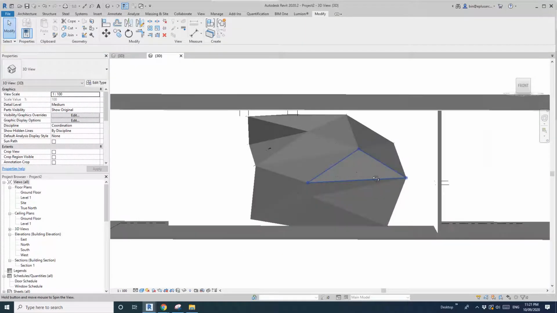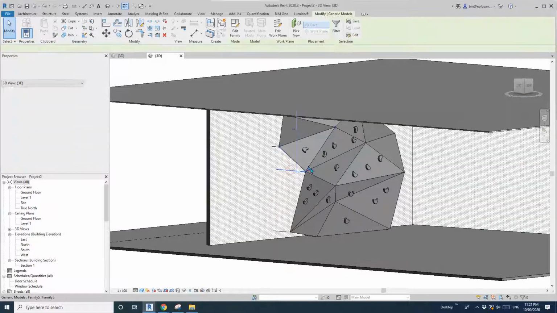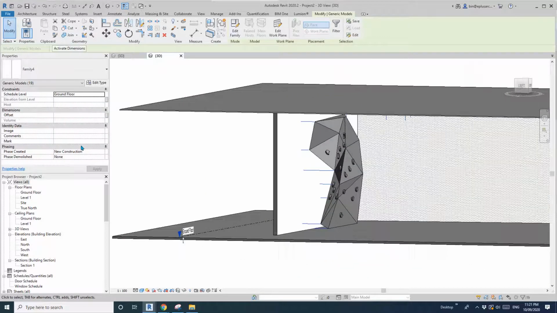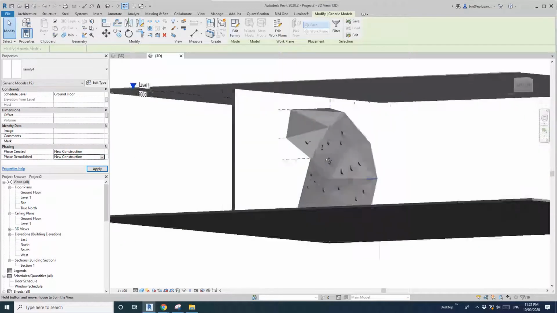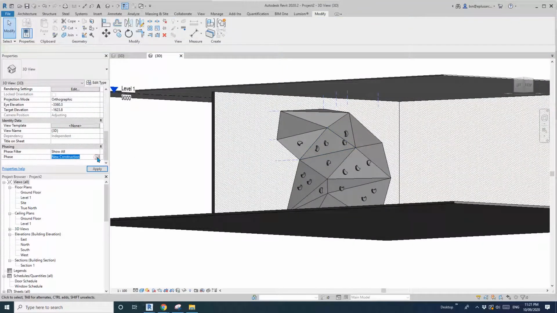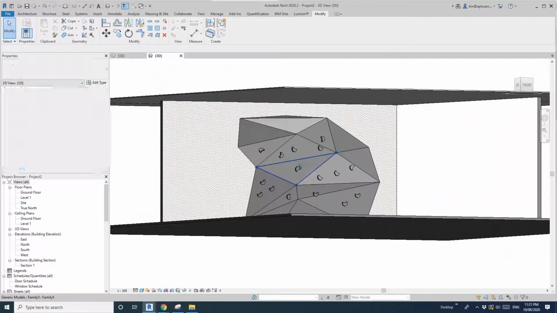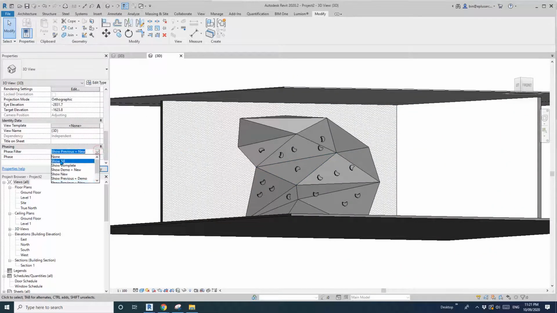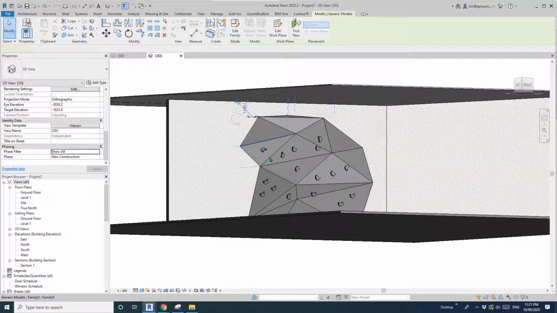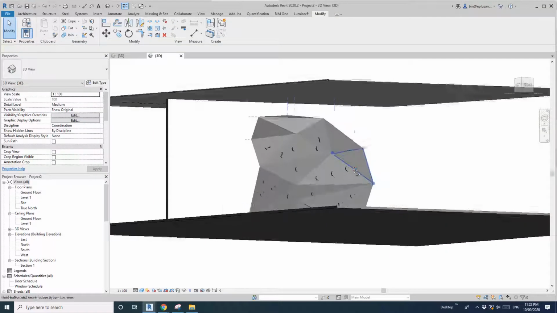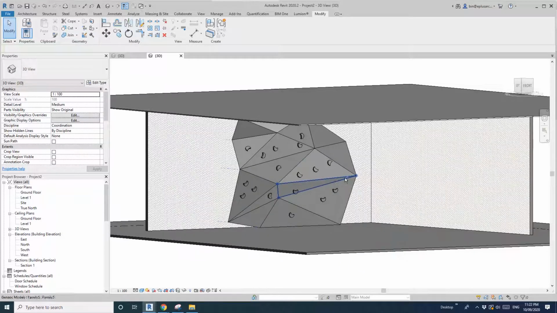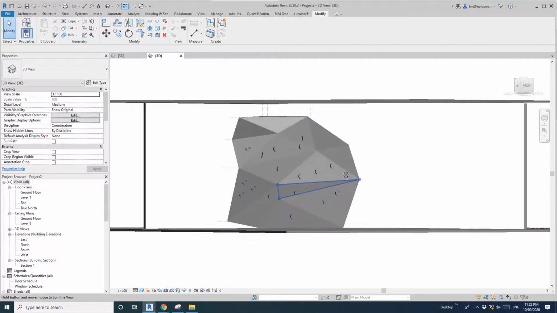Once you finish, you can select all of these ones and temporarily set them to demolished or new. Then once you set the phase filter to show new construction, or show complete or previously new, you won't see them. If you need to adjust, you can bring them back. Okay, so that's it for today, and I hope you like it, and I'll see you next time.